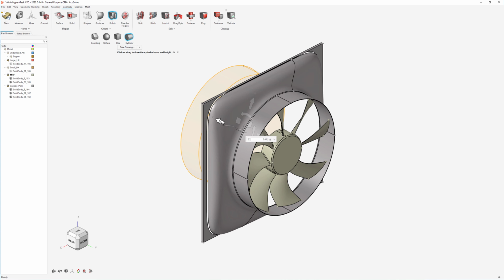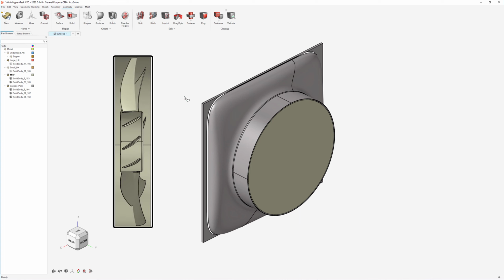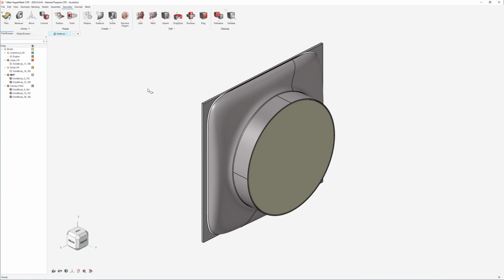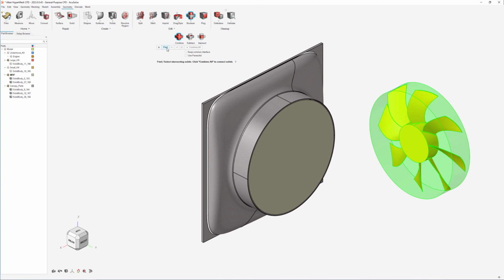Next, I will adjust the position of the cylinder along the y-axis using the move tool and snap its right edge to the outer edge of the shroud. In this way, the MRF disc encloses symmetrically the geometry of the fan, and its edges are positioned in the middle of the blade's tips and the surrounding shroud surfaces. Finally, I will boolean the fan and the MRF disc solids to create a common interface between them.